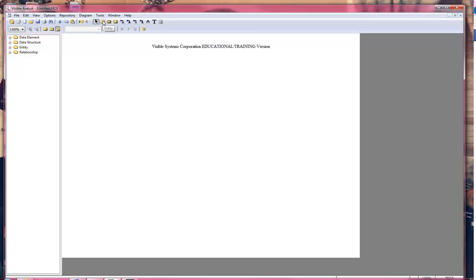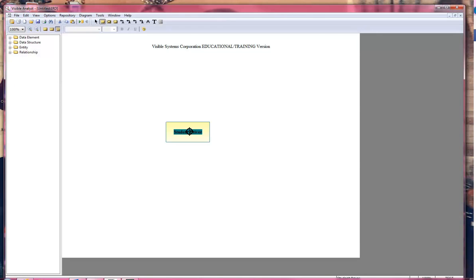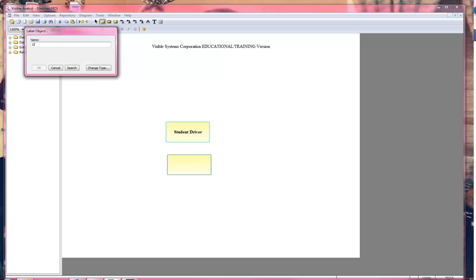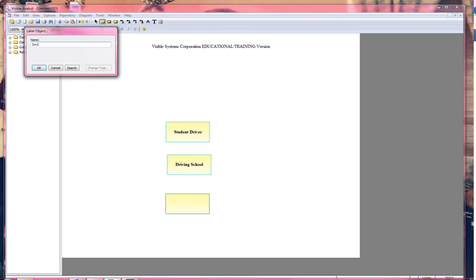This is the fundamental entity. Place the cursor in the middle of the diagram workspace and click the left mouse button. An entity is drawn. Name the entity Student Driver. Add another fundamental entity below the first and name it Driving School. Add another fundamental entity below Driving School and name it Driving Lessons.